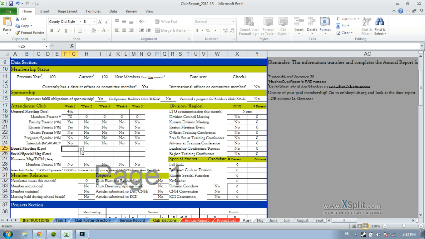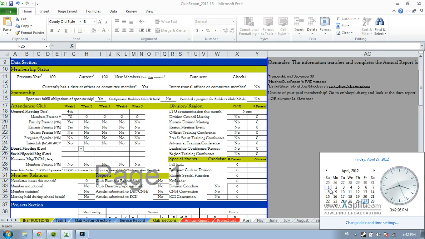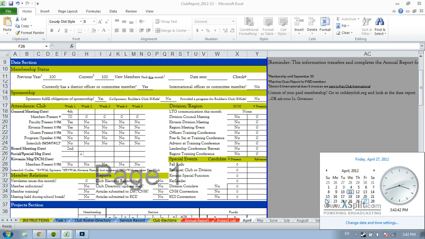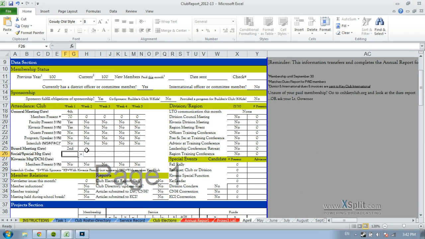If your club also had a board meeting that month, then you would input the date that you had your board meeting on. Let's say our club has a board meeting every Monday. We would input April 2nd as our board meeting. And if we had a social and or special meeting, you would also input that in there. Let's say we had a social on April 11th. Then we would go to the second week and input April 11th as our social.